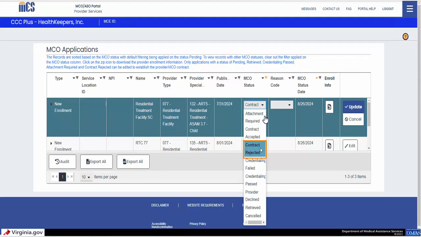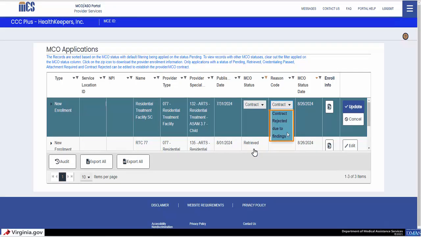Select the contract rejected from the drop-down list. Next, select the reason code and select contract rejected due to findings from the drop-down list. Click Update.